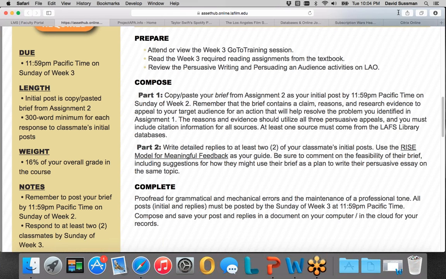The assignment sheet talks about the RISE model, which I introduced during the week 1 go-to session. So if you need to review that part of the session, please do so. But I'm going to give you some tips in the presentation tonight that will help you produce quality feedback, even if you don't remember the RISE model or you don't care about the RISE model. The RISE model is great, but I think there's a way to provide thoughtful feedback just intuitively as well. So I'll give some suggestions on how to do that. So that's really the gist of the assignment.